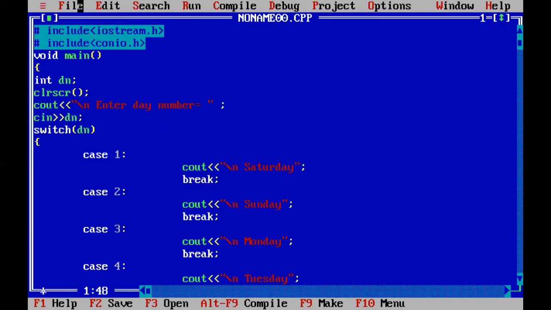Okay, this is our compiler got stuck. Okay.